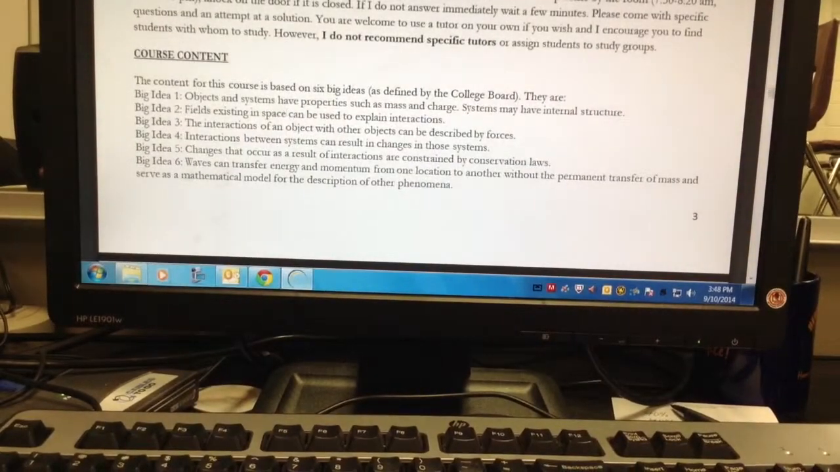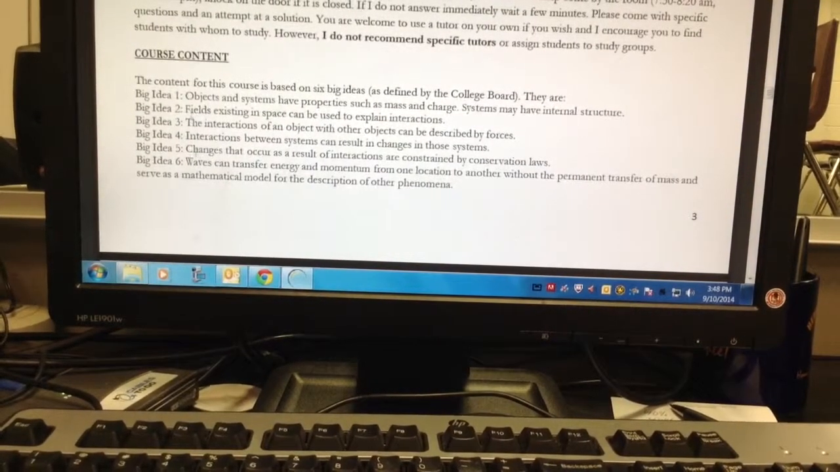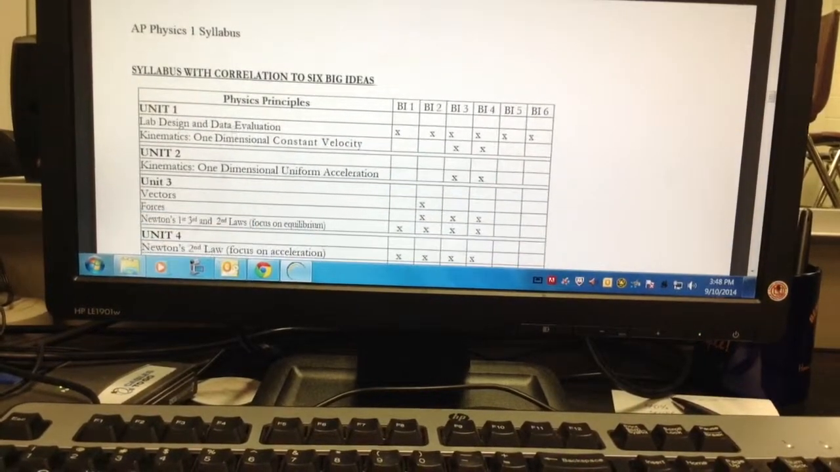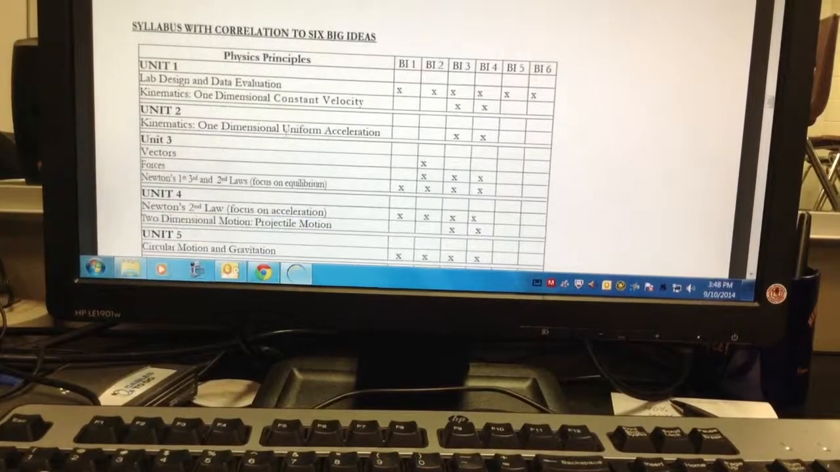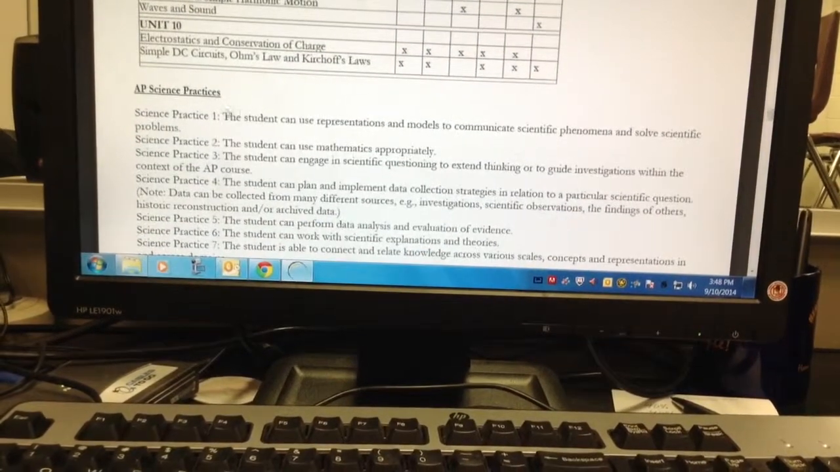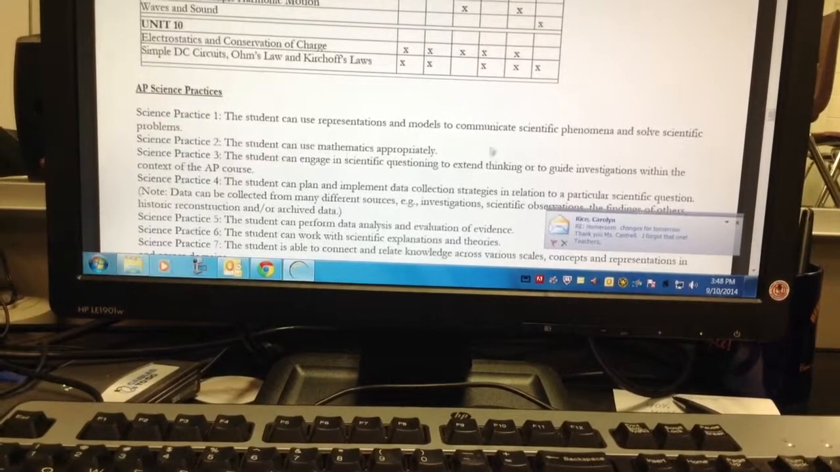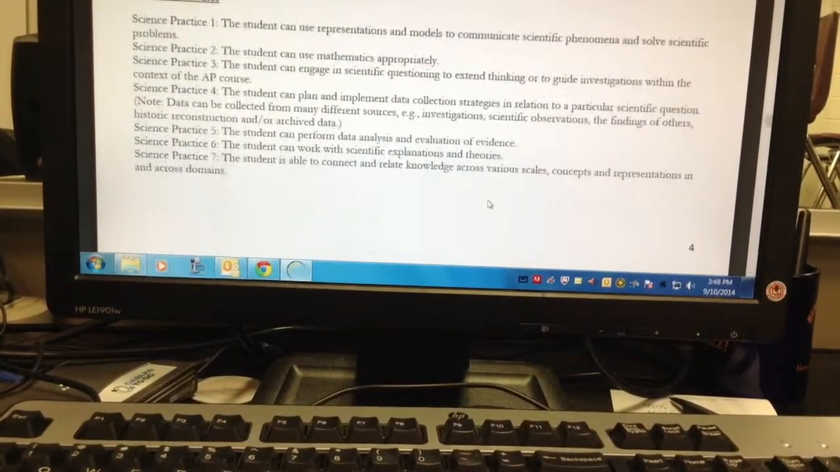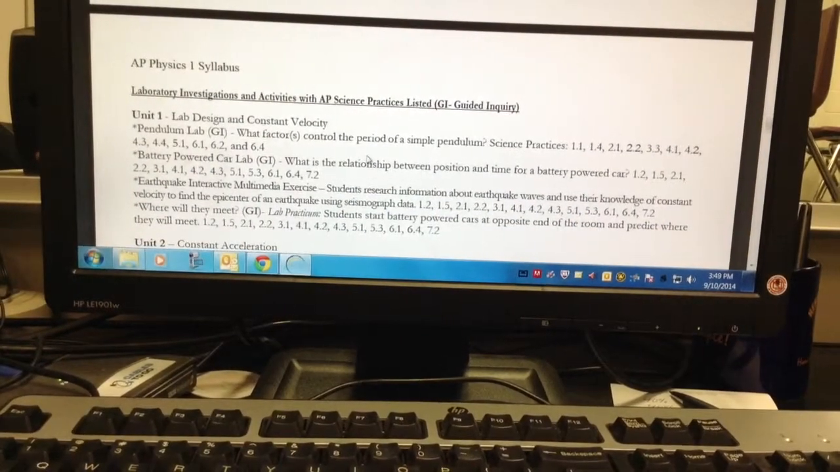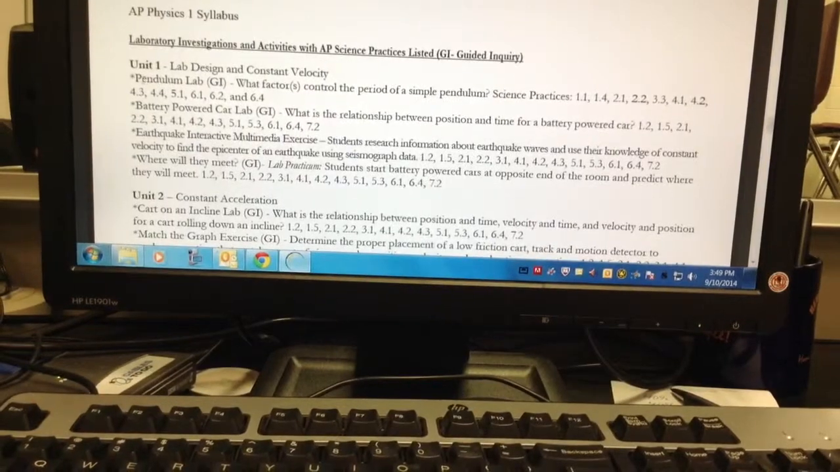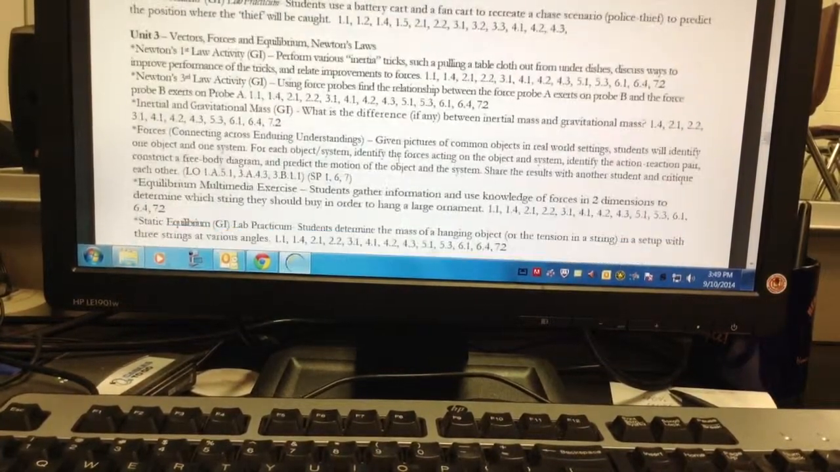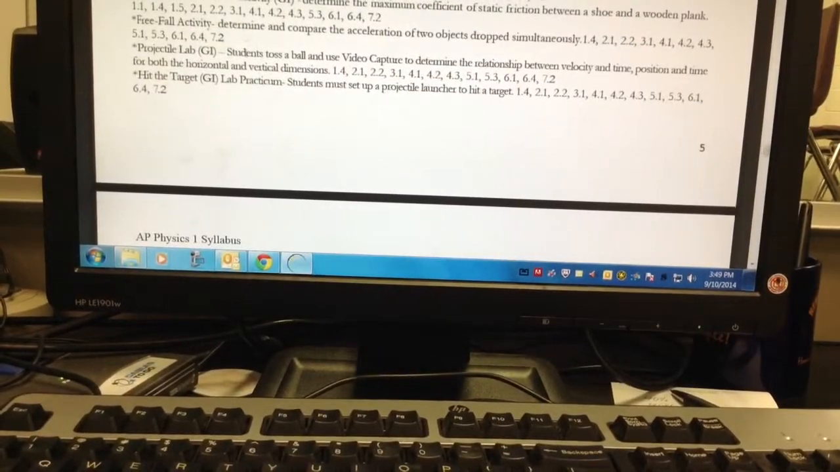Course content. The big ideas come from the College Board. And then this shows how each unit matches up with the big ideas, how we're meeting all of those things, and then also the basic science practices that students need to be able to do. And then for each unit I've got possible labs listed. Unit 1, we've done the first couple of labs already. And then that's listed for everyone.